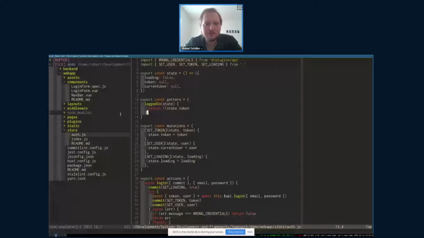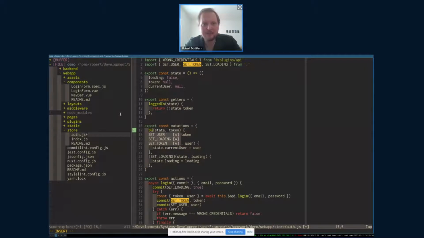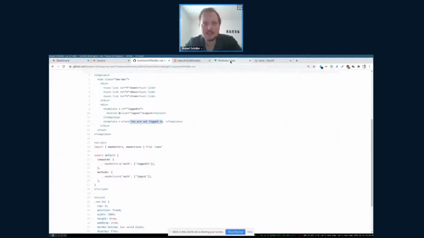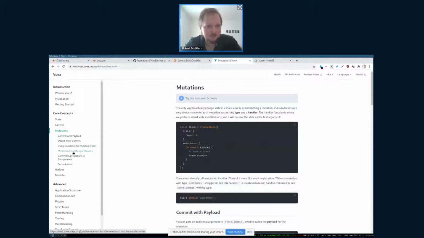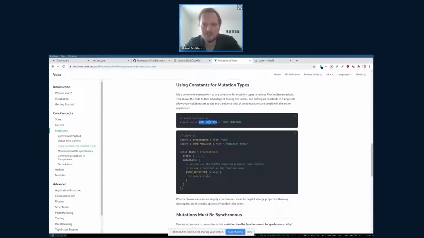You probably haven't seen this way of writing it. Don't be afraid. It's basically the same as calling the method set token. For some reason, Vuex explains this in the mutation section. There is apparently a naming best practice: using constants for mutation types, putting them into a central location, and then you can use this syntax.